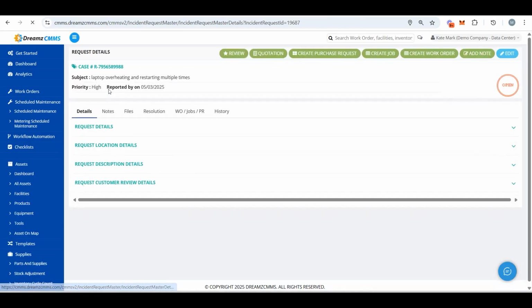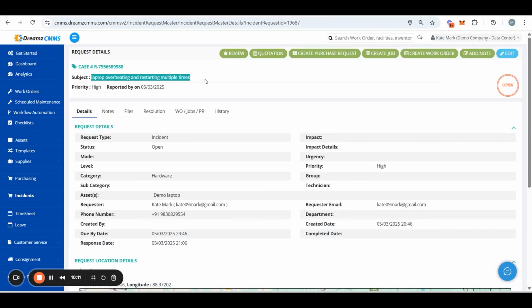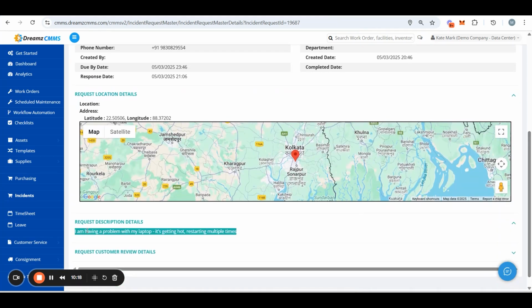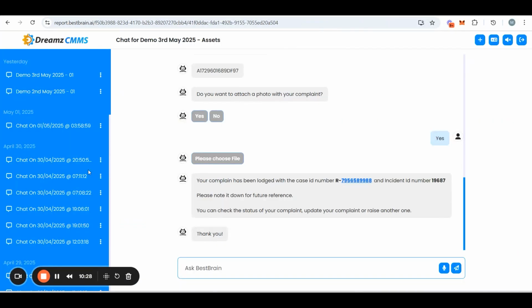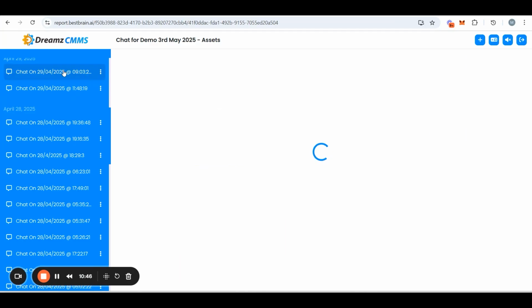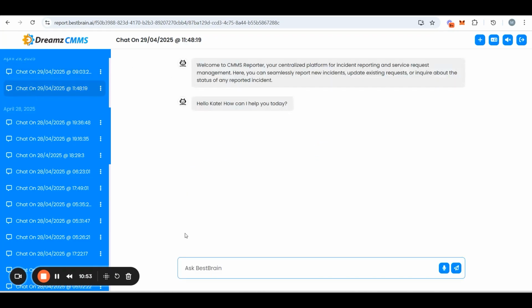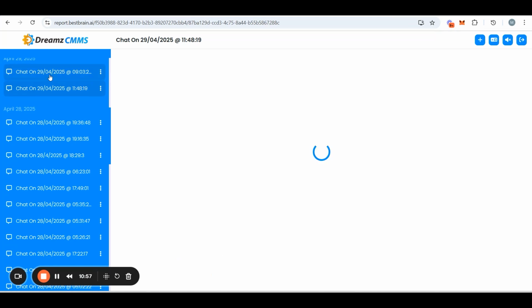Clicking on the request details, I see the description: laptop overheating, restarting multiple times. All the information I entered in the chat is now visible here. This is how you can add incidents via the web application, either generic or asset-specific. If you want to view the conversation thread, there's an option on the left side. Click it to access your previous chat and continue typing if needed. The AI agent supports both voice and text input, so you can interact with it using either method.